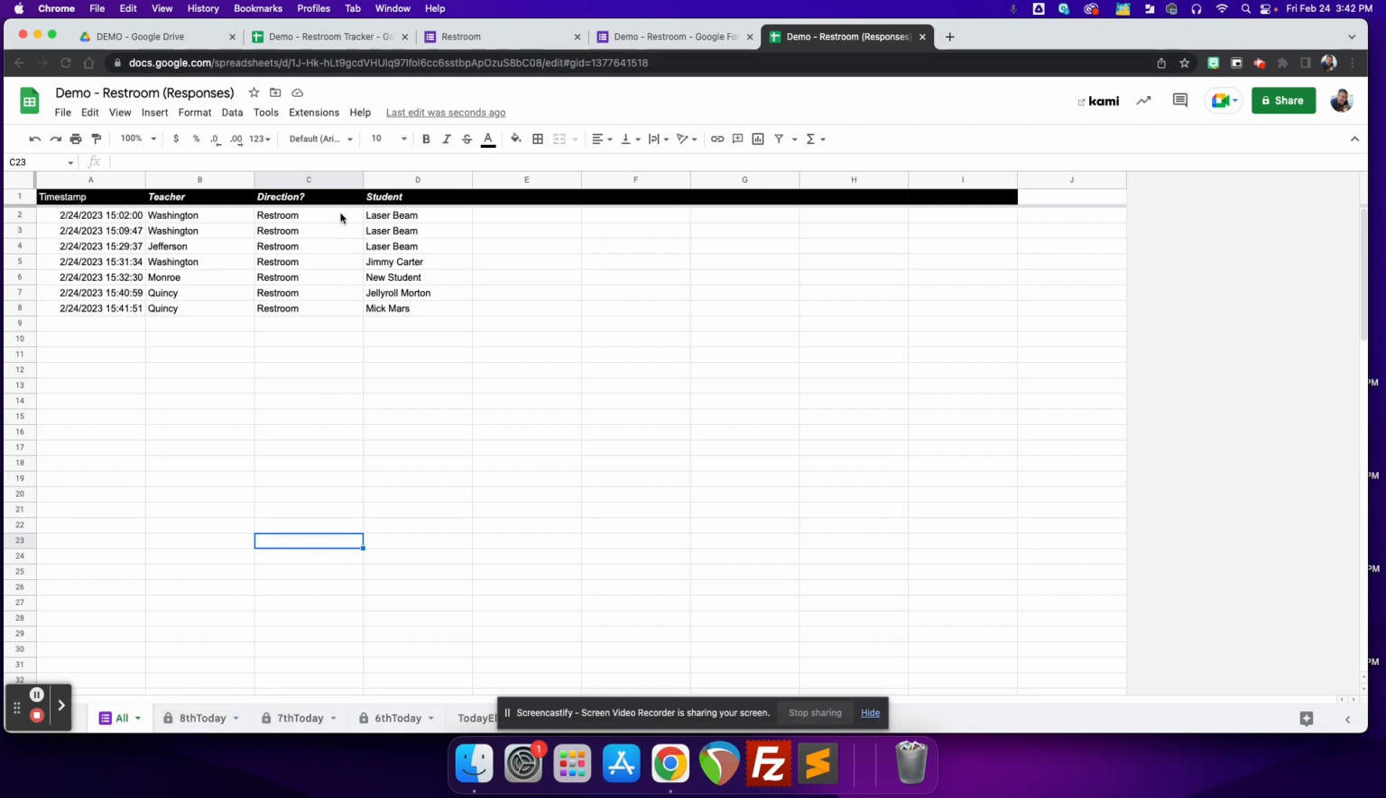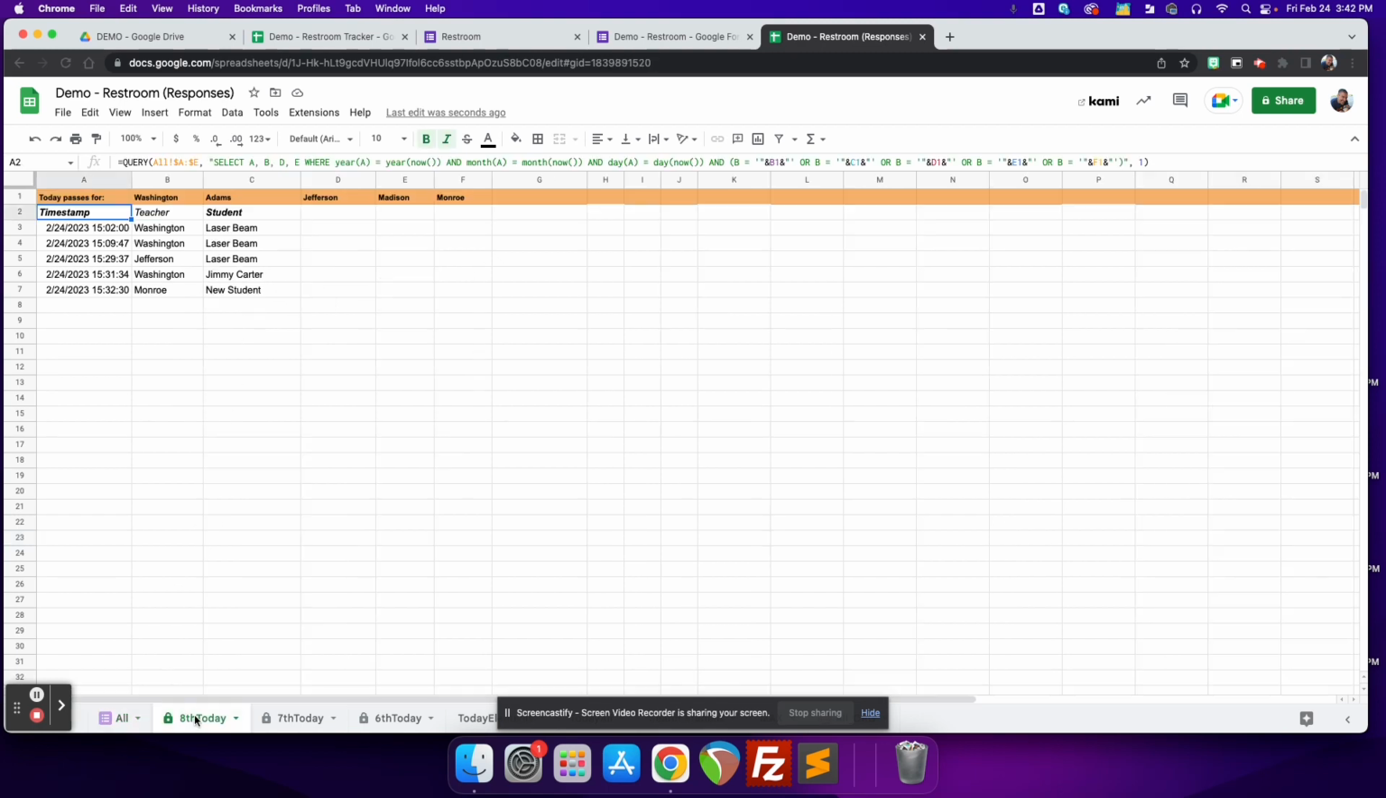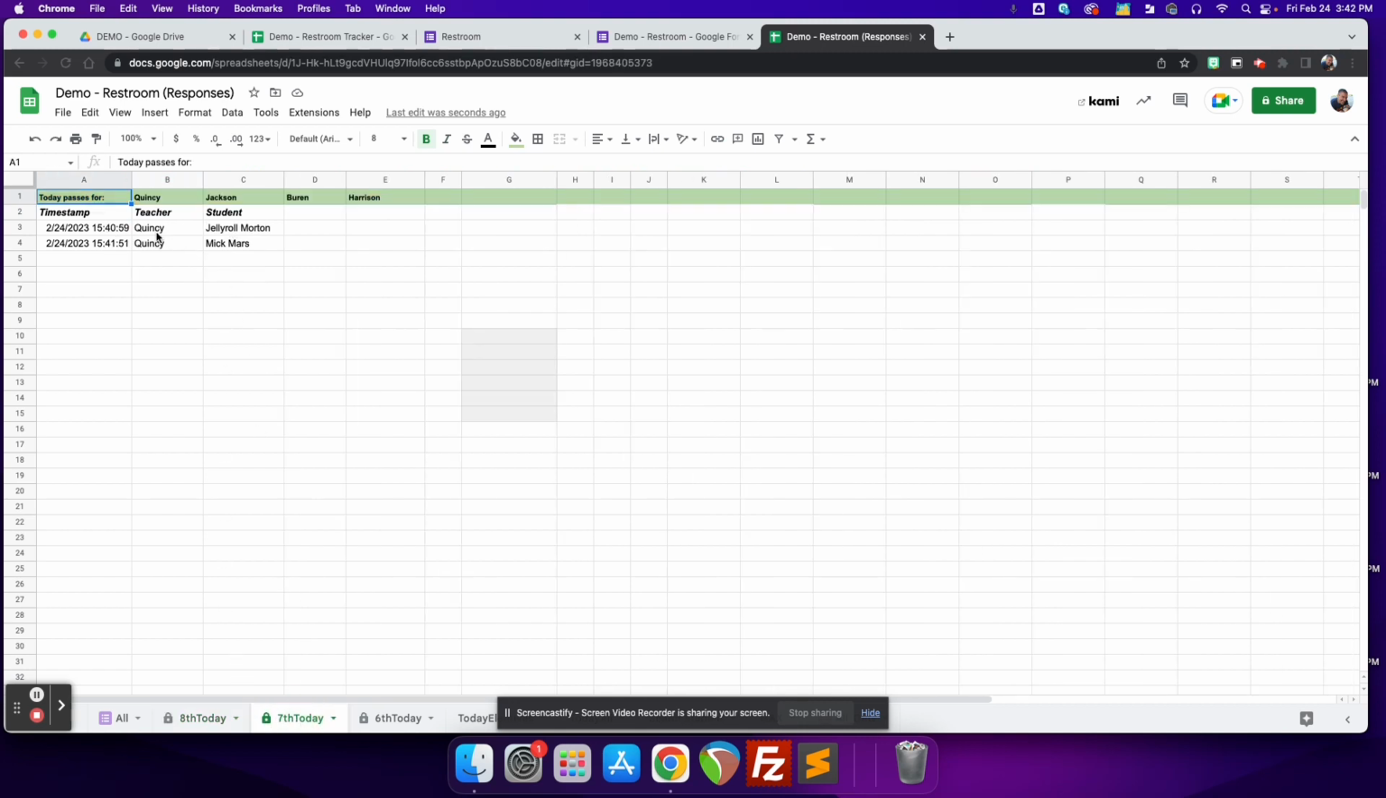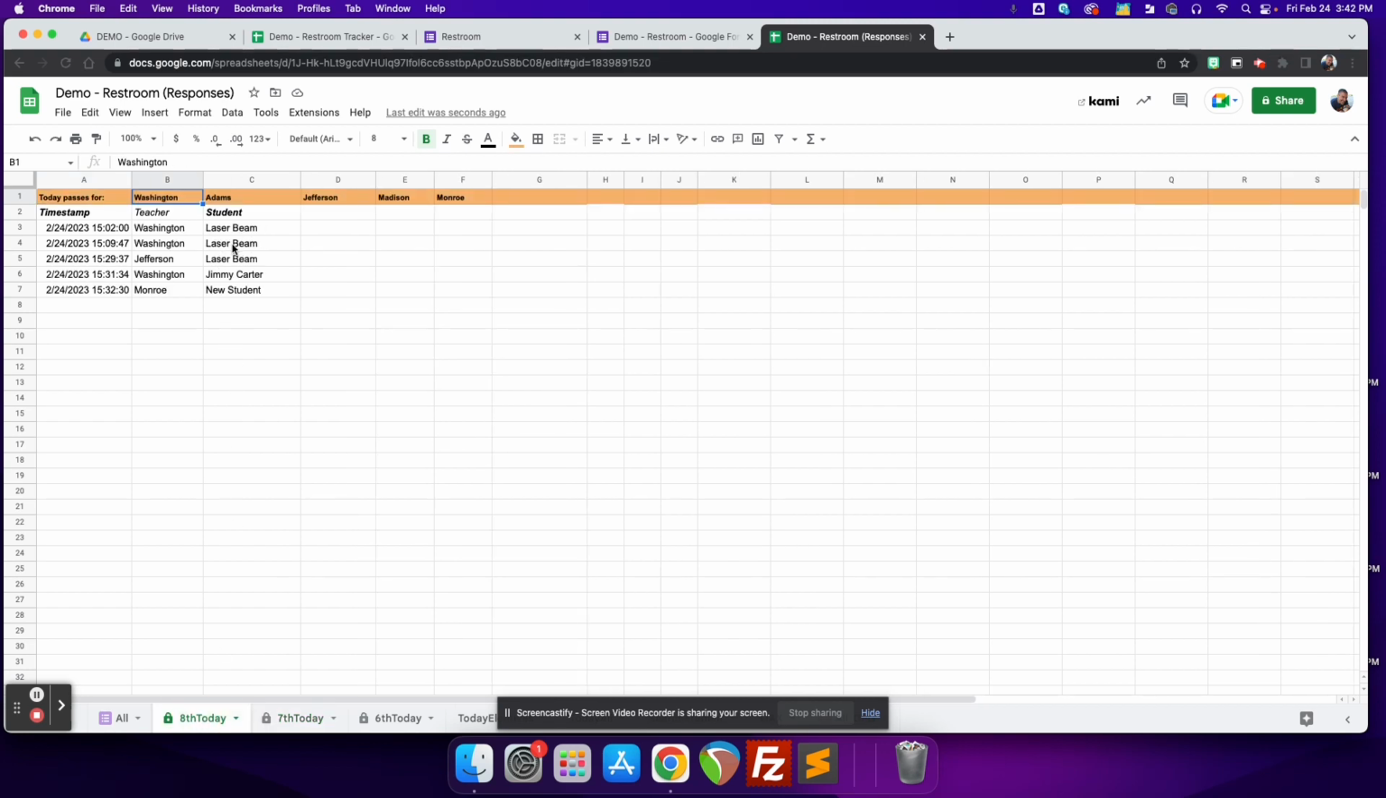And by the way, as I said, this is the list of all teacher entries, all students. And you'll notice the 8th grade list is shorter because it's only finding the people who have this teacher and that student in common. But in the 7th grade list, it's just showing the 7th graders who have been checked out to the bathroom. That way, 8th grade teachers can just check their list.